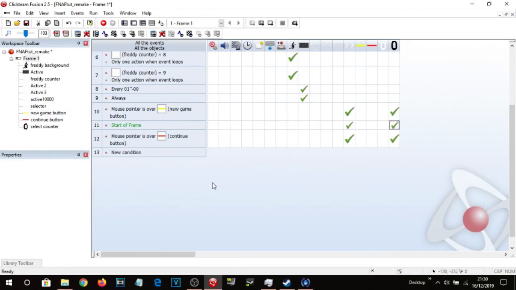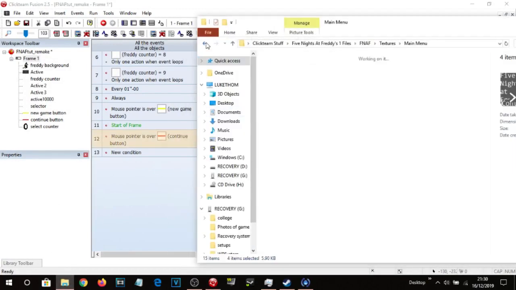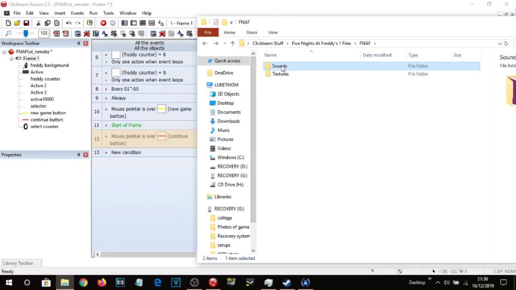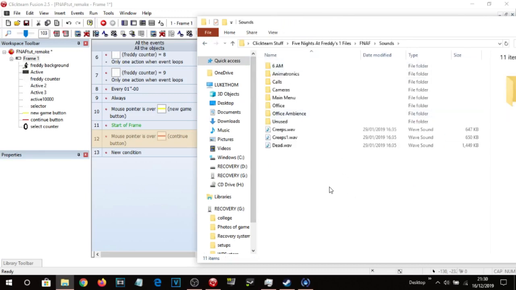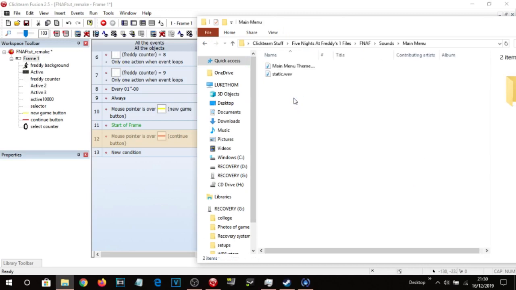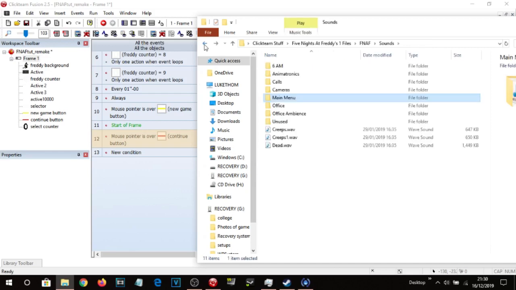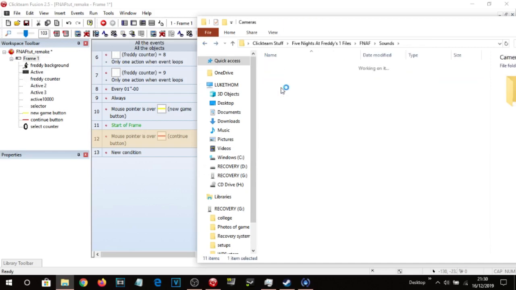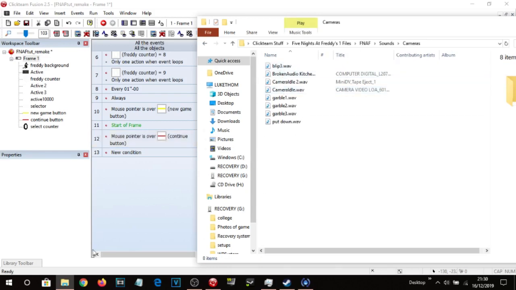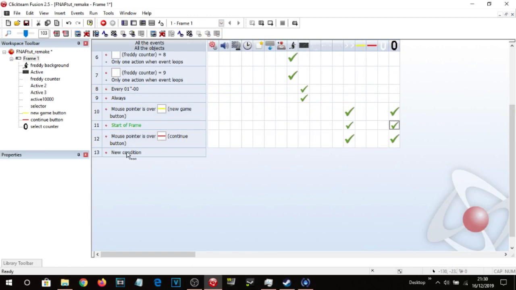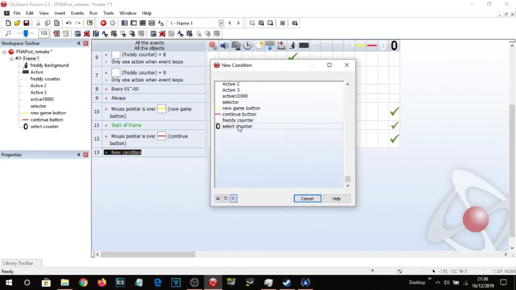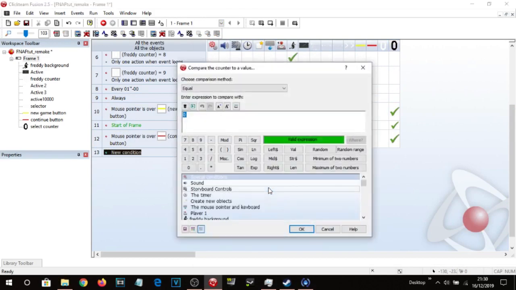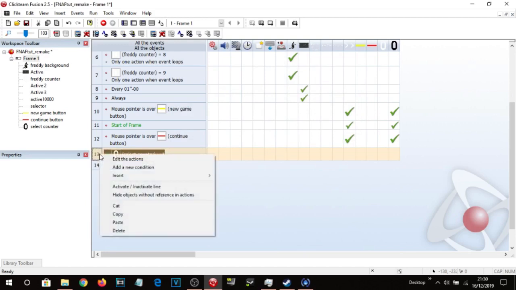So now what we want to do is add in sound, finally. So let's come out of this, and then come out of this. Now go into sounds, and as you can see, they're all organized like this. And then go into main menu, and we just got. Hang on a minute. Cameras? Blip. That's it. We need the blip. Okay. So, what we want to do is new condition. Select counter. Compare to a value. If it is equal to 1, but we need a new condition as well.